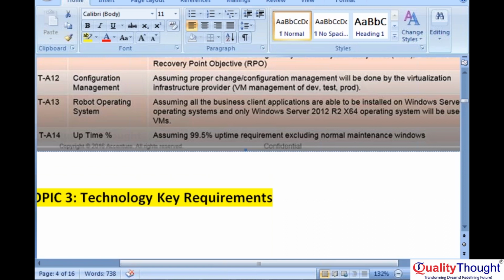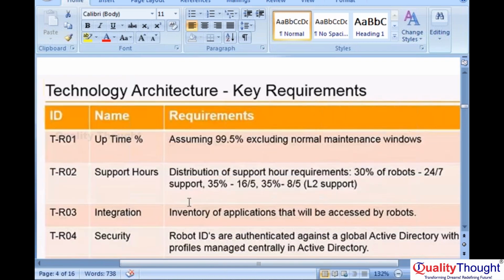See, assumptions are not so important, but key requirements are. Always assume 99.5% uptime, excluding the normal maintenance window. Your bot should have 99.5% of uptime, excluding the maintenance window. So your bot should be always running, except for maintenance. Maintenance means refresh, new script deployment kind of thing.